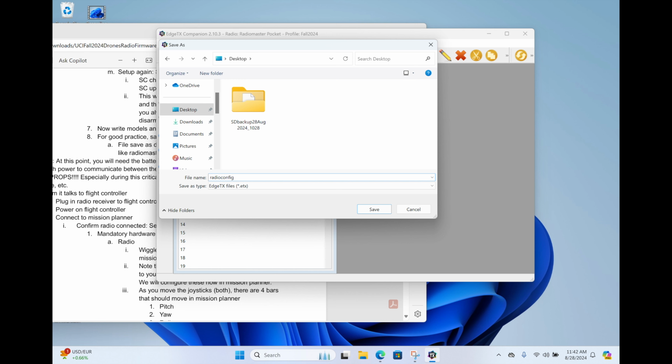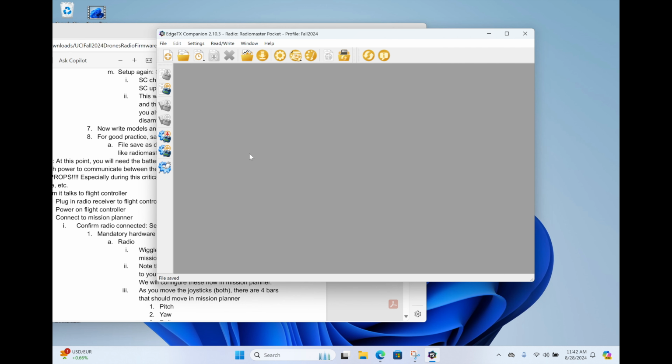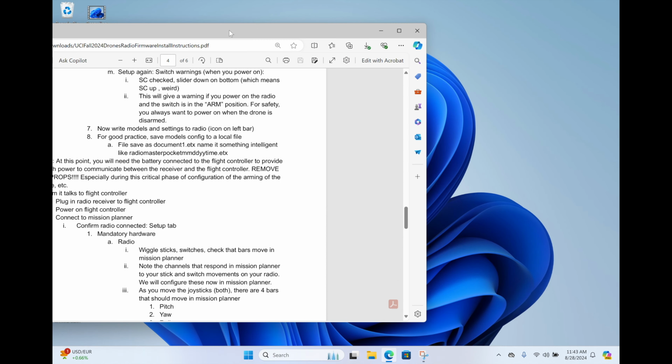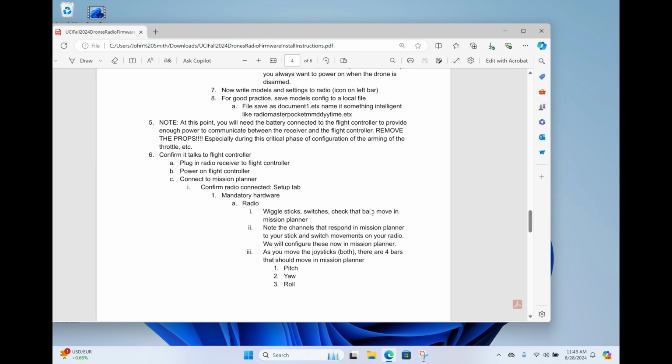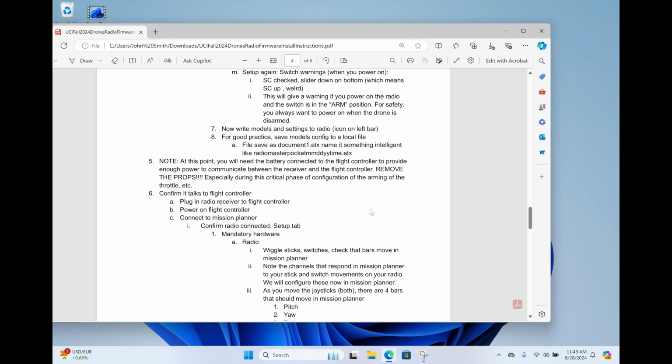Name it after your girlfriend or your boyfriend or whatever, but I usually name it by the date, 28 August 2024, and the time, because later today we might have another config file, .etx. And now I have a backup of that file, and we can close the configurator, and we have successfully configured the radio. Now, just because the radio says something doesn't mean it's true.